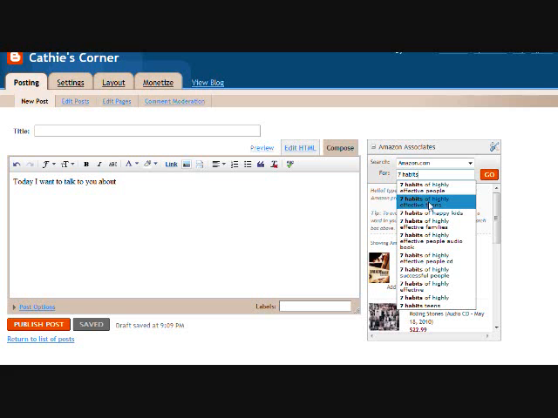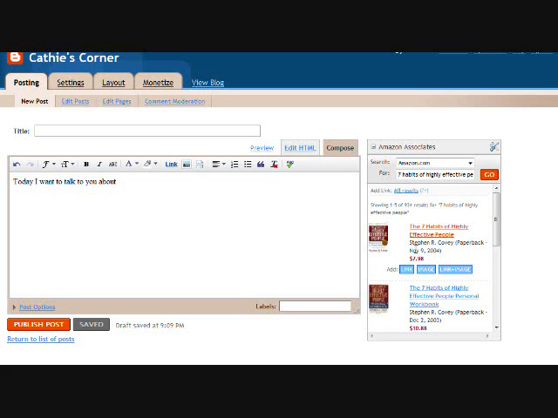And let's just click the first one right there, and right there is Stephen Covey's book, and let's say that's the one that we want to talk about, so we can click the link, we can click the image of the book, or we can do both. I'm going to just put the link in there and continue on with my blog post.